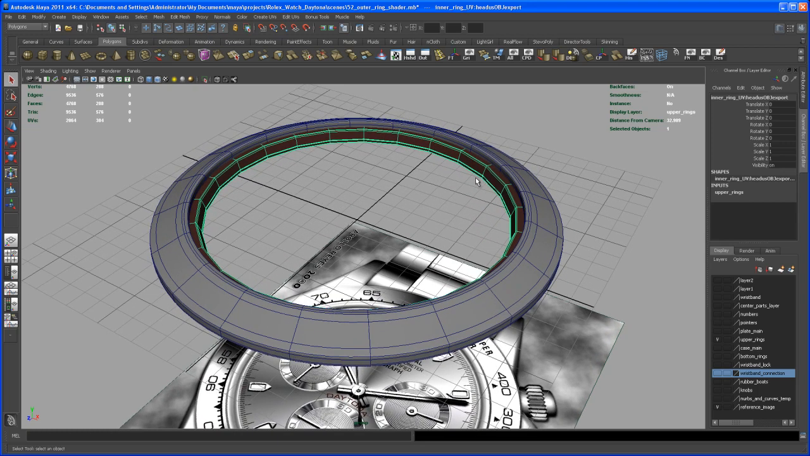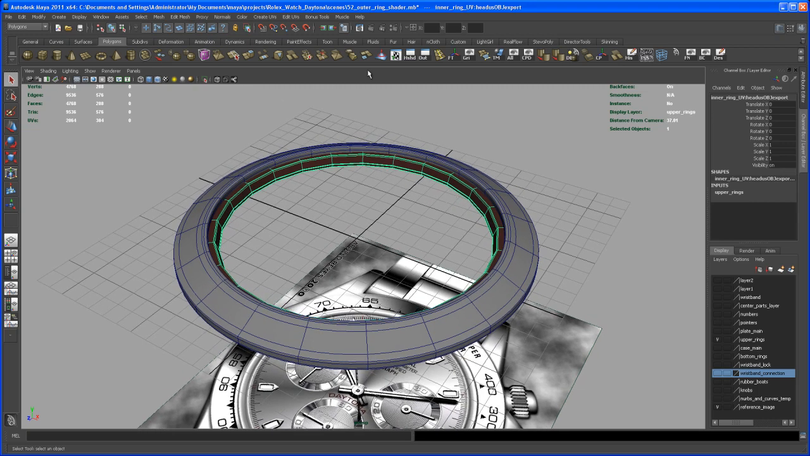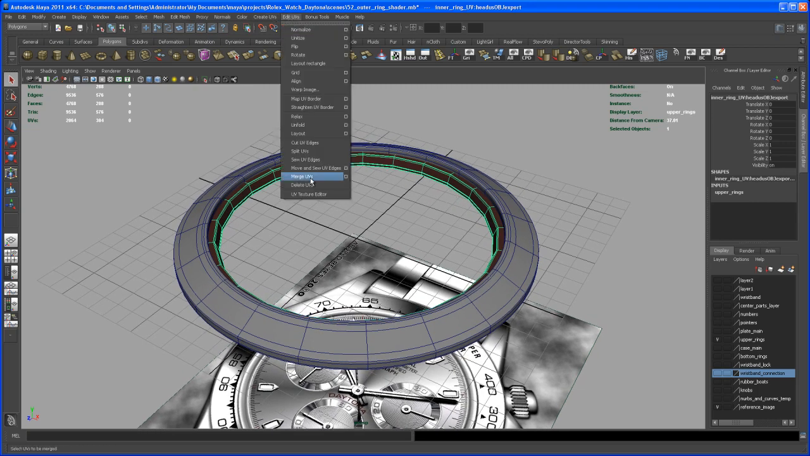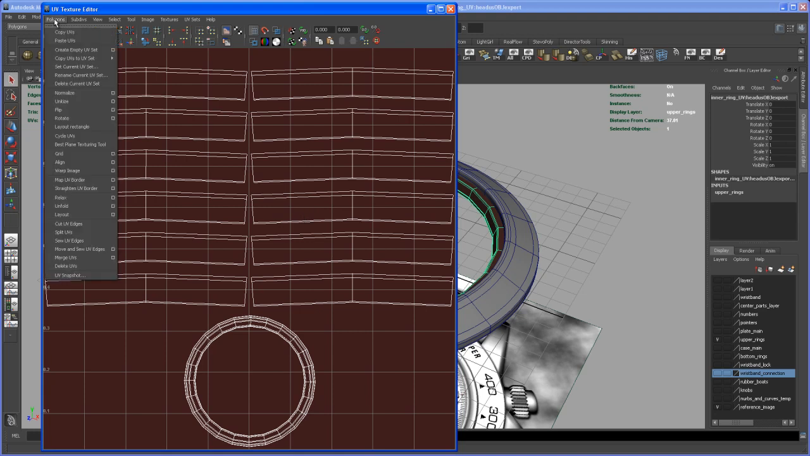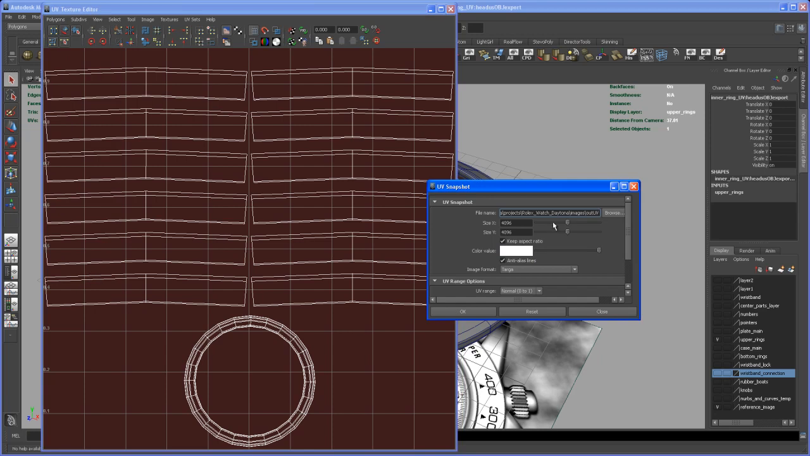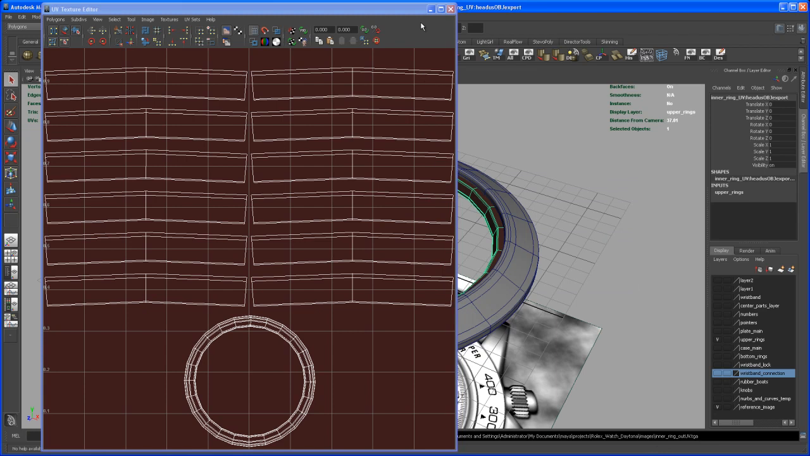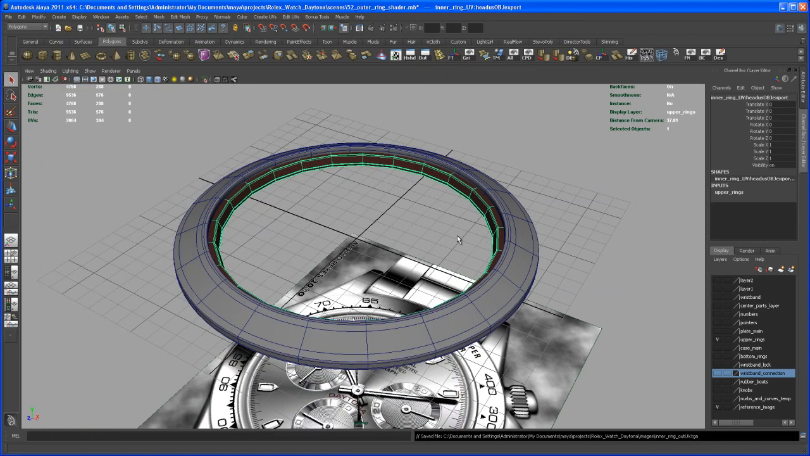Let me go to low poly view here and check out the UVs. Go to the UV texture editor, where we created those UVs earlier. Now we take a UV snapshot of this. Go to the polygon menu, say UV snapshot, and again we are using a 4K map, and we call this inner ring underscore out UV. Say okay. It should give us the message that it saved it out, so we can close the texture editor.